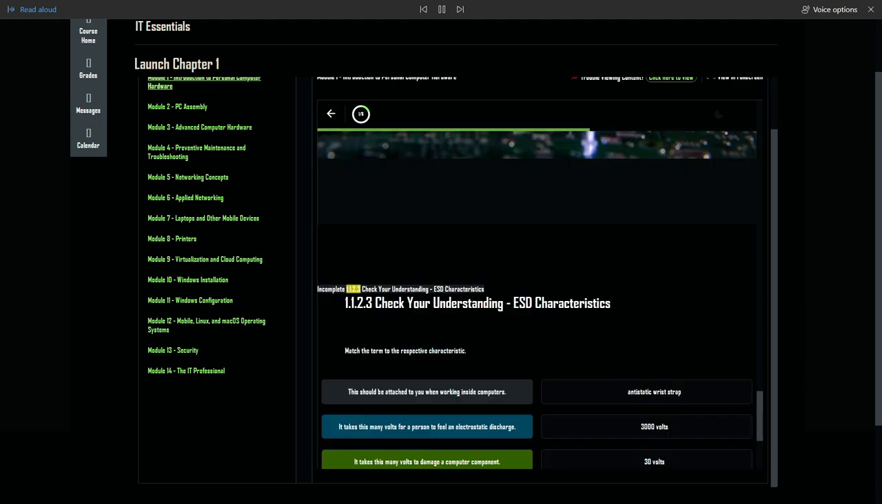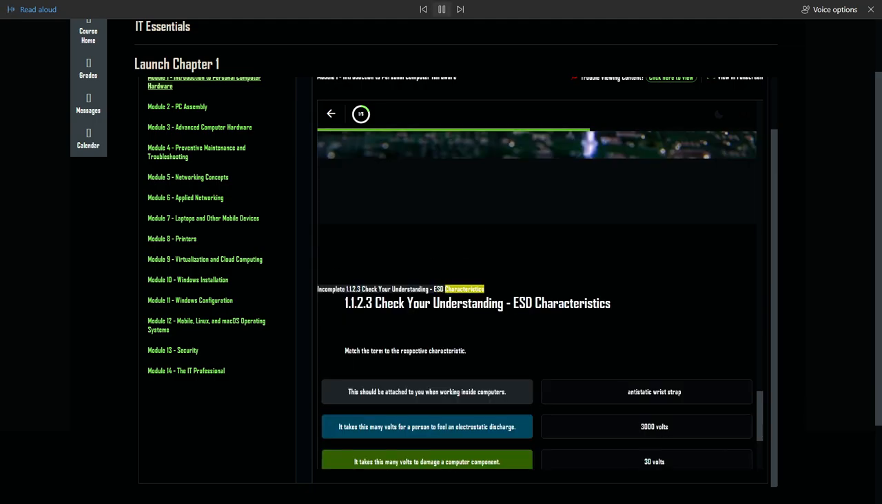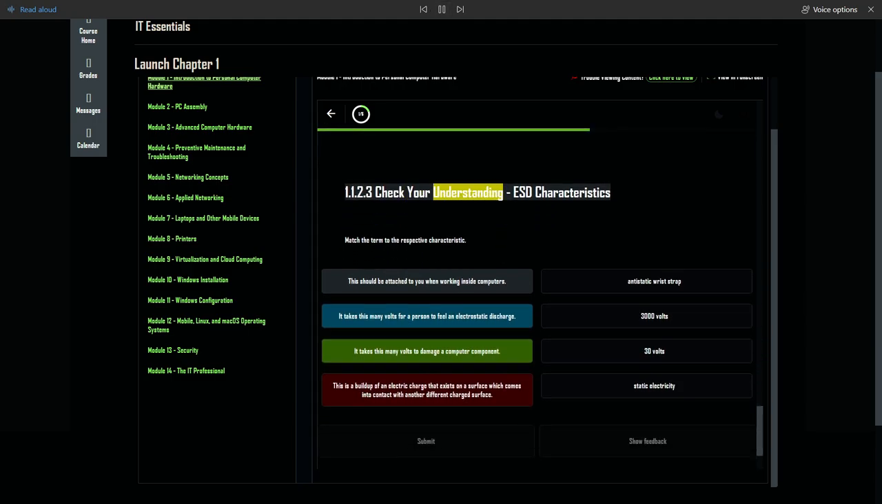1.1.2.3, check your understanding: ESD characteristics. This question component requires you to select the matching option. When you have selected your answers, select the Submit button. Match the term to the respective characteristic. This should be attached to you when working inside computers.